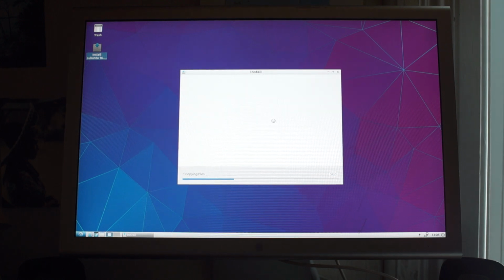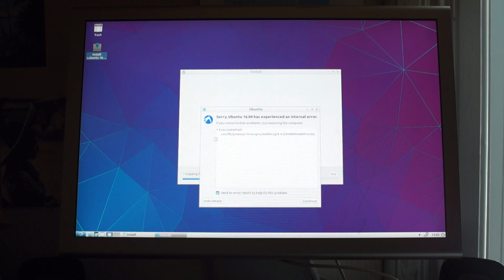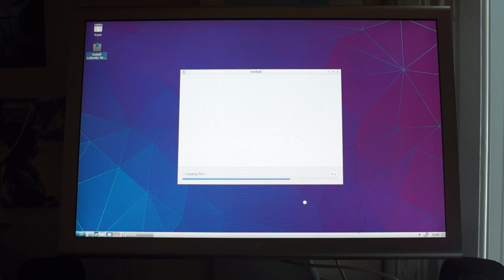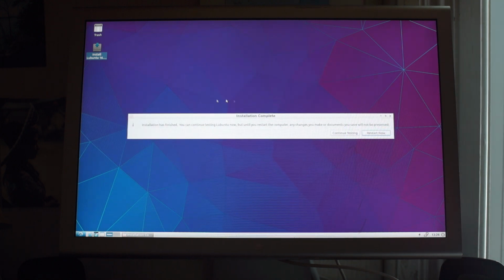And we should get a little screen. Nope, we don't get the little walkthrough. Sorry, Ubuntu 16.04 has experienced an internal error. If you notice any further problems, please try restarting your computer. Send an error report. Executable path webkit error. Maybe that's why we don't have that little walkthrough tutorial thing. Will it continue without it? It doesn't seem like it's crashed, so... Okay, everything finished up, and we are good. Installation is finished. Restart now. See if it will automatically boot to the hard drive.